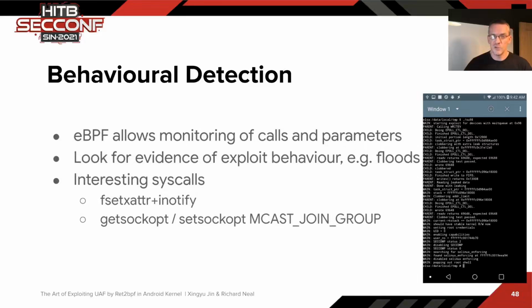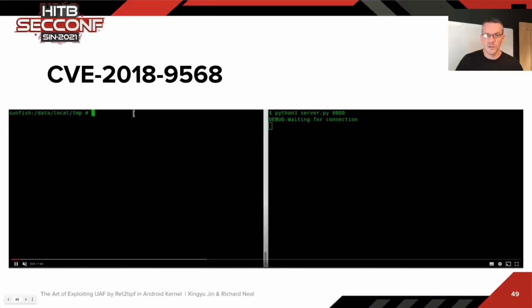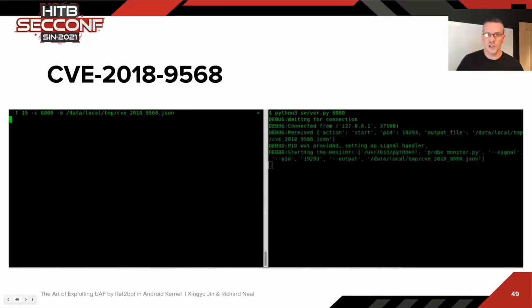The one on the right is the monitoring software, the one on the left is where I'm running the exploit. You can see the exploit starting up and behavioral events being shown on the right. The device isn't actually vulnerable in this case, but the exploit tries anyway. We stop monitoring after a short period, then I switch to another terminal to download the saved trace and put it through the analysis software.